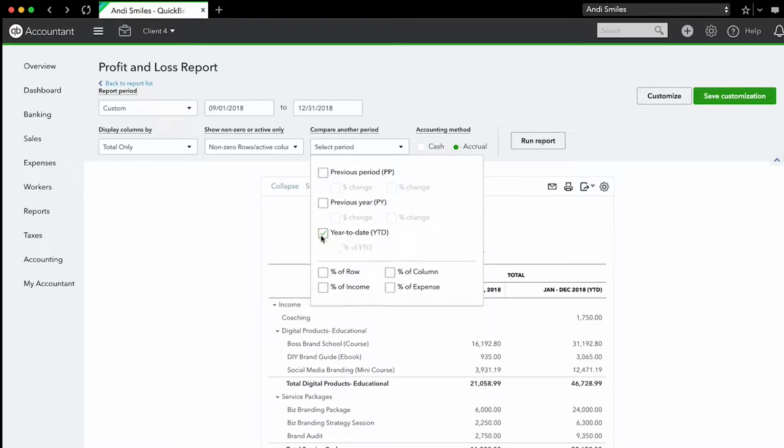Let me come down here. Now, I'm not going to go through each and every one of these. I do that in my course, Quick and Dirty QuickBooks, but I want to show you one last thing, which is you can come here where it says percentage of income. This is one of my other favorite ones.